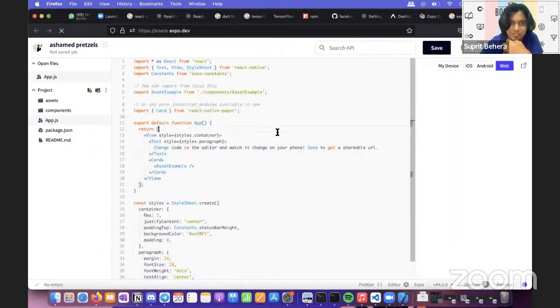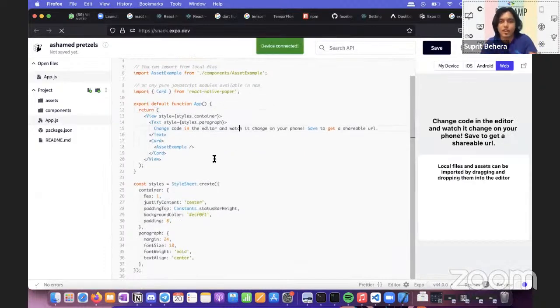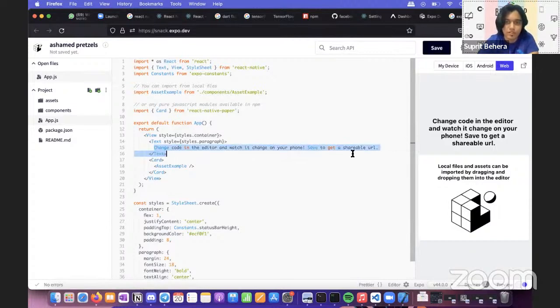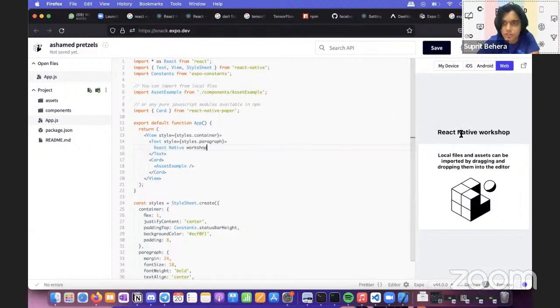But the basic idea is, with Expo, you can code right here. Okay, there we have it. So this is an application. We can change things here. So let's say we change this to workshop, and this should work. Yeah. So you have an entire environment right here. You can code on their online editor, and you can have it run right there in a web browser.